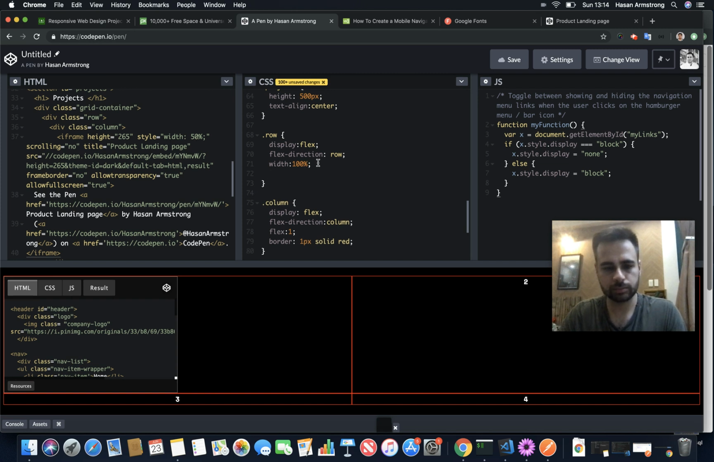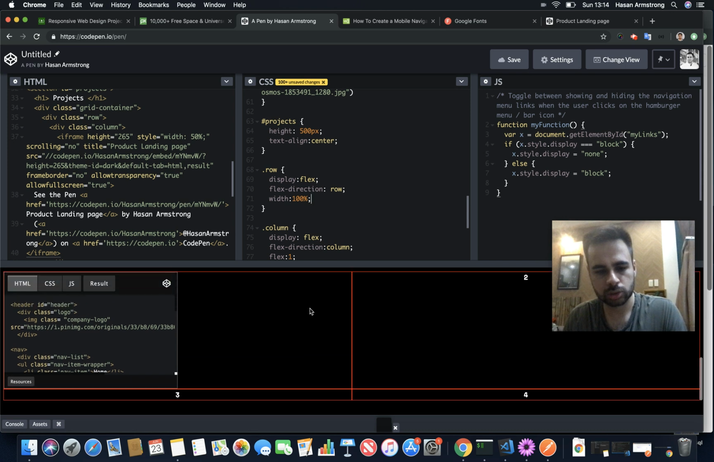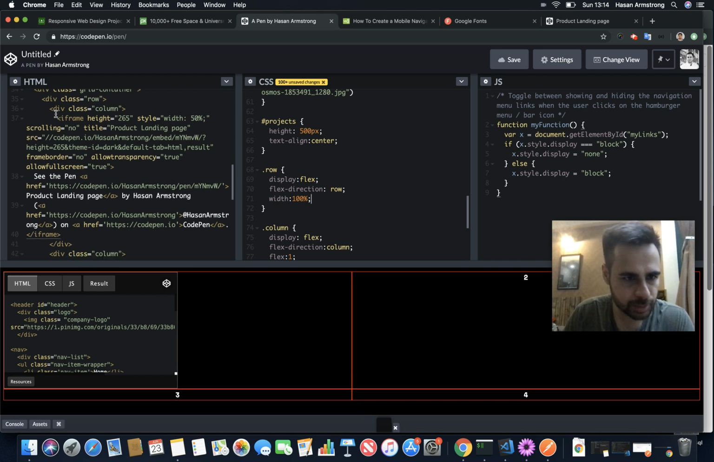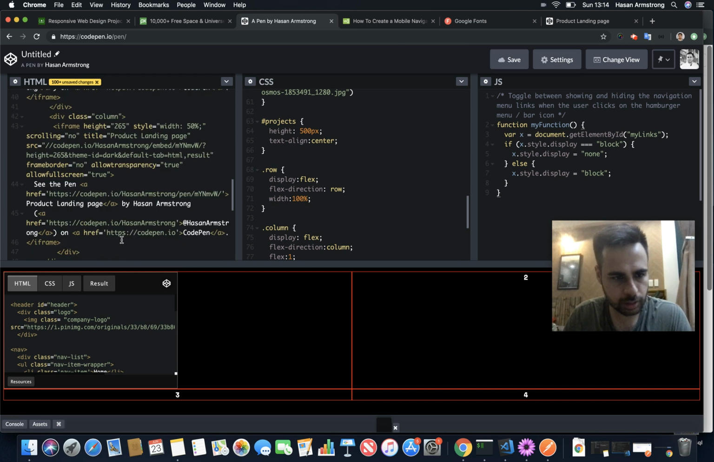And justify content space round. Nope, wrong one. Okay, let's paste a few more in. Let's paste the same one in again. Let's paste this in here.